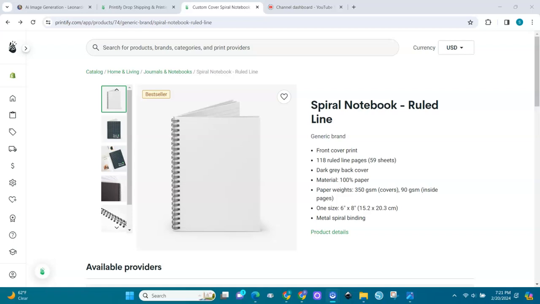In this video, I'm going to show you how you can customize these blank notebooks and journals from Printify to sell to your customers. You can sell them online, you can sell them at shows, you can sell them from your house, however you want to do it.